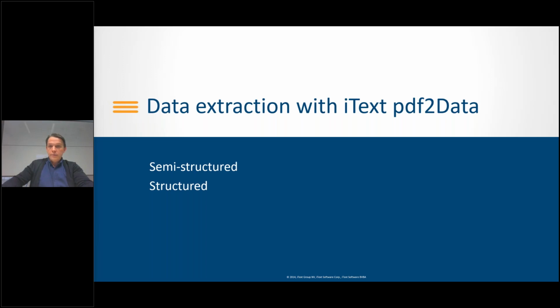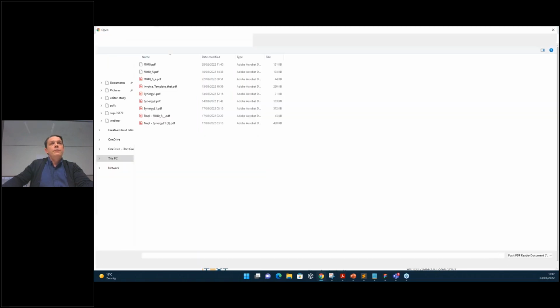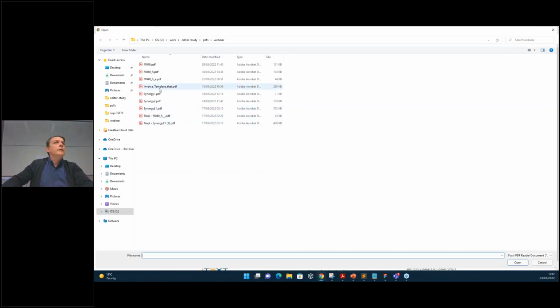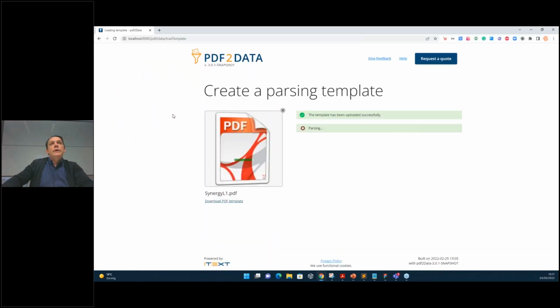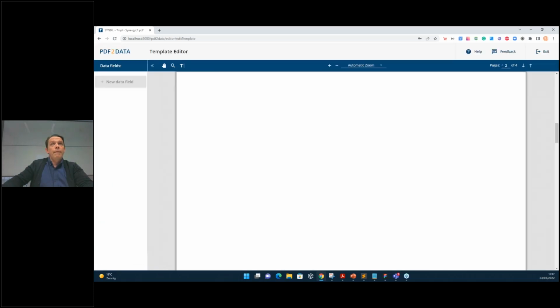As I mentioned before, to extract data with a template-based approach, first you need to create a parsing template. I'm going to extract data from utility bills. First, I need to upload sample documents in PDF to the data editor. PDF to data editor is a tool which allows non-tech users to create extraction templates. So it's uploaded, and we can define data fields.